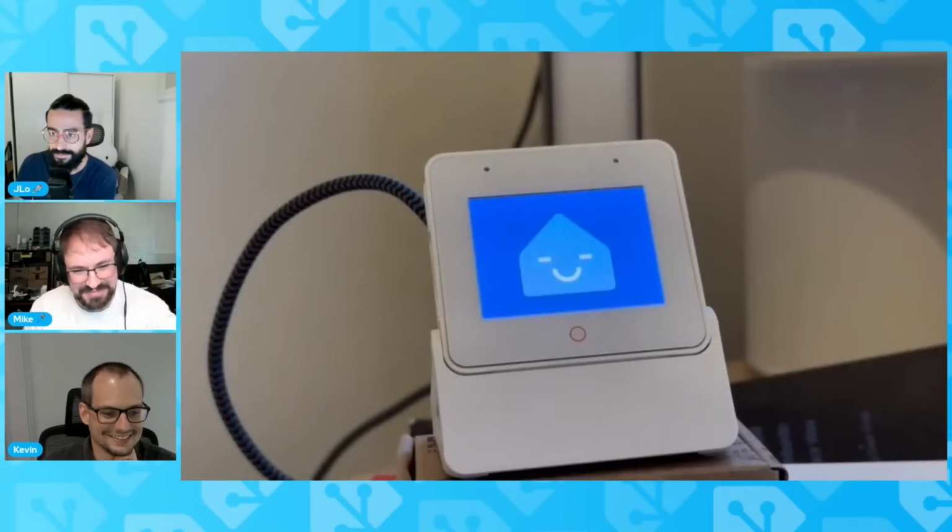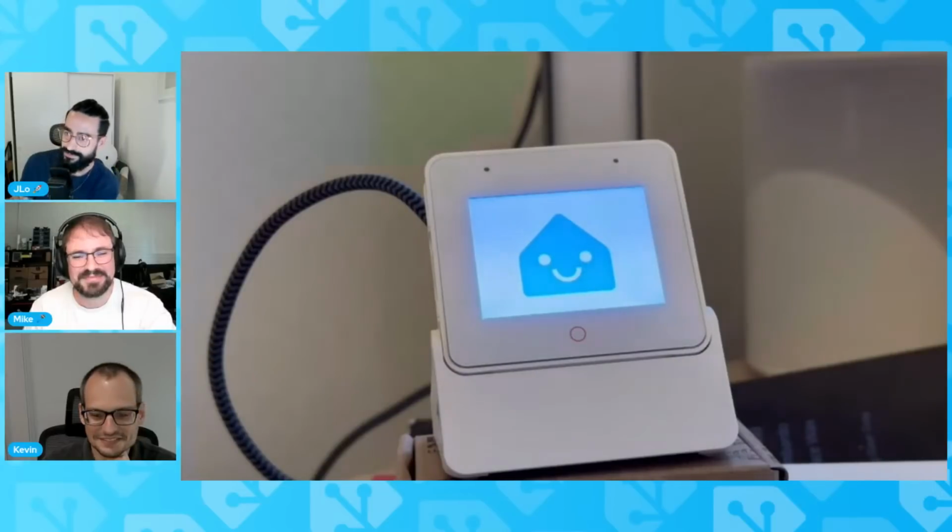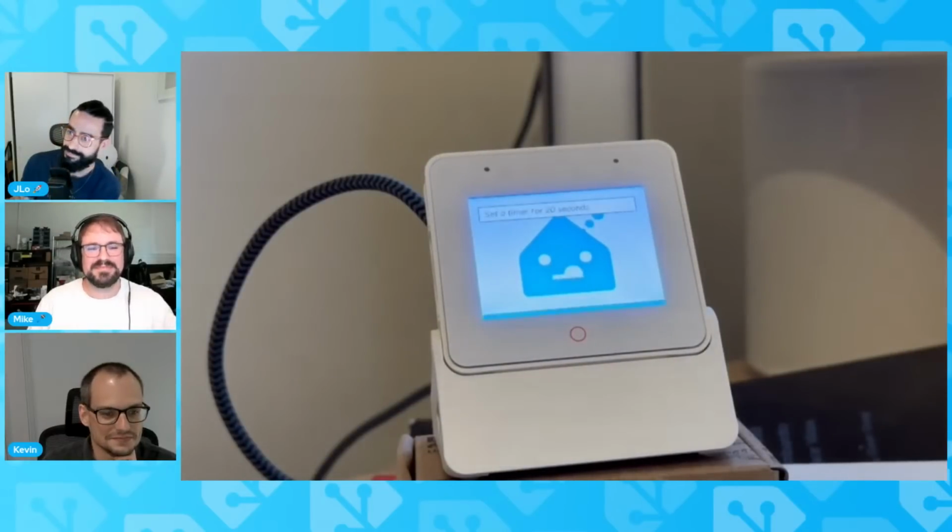I'll do it next. Okay, I'm going to be lazy for timers because the S3 box has a bit of a weak speaker. So I'm going to display a demo for the first one, so I know it works. Then I will do a live demo. Hey Nabu, set a timer for 20 seconds. Timer started.